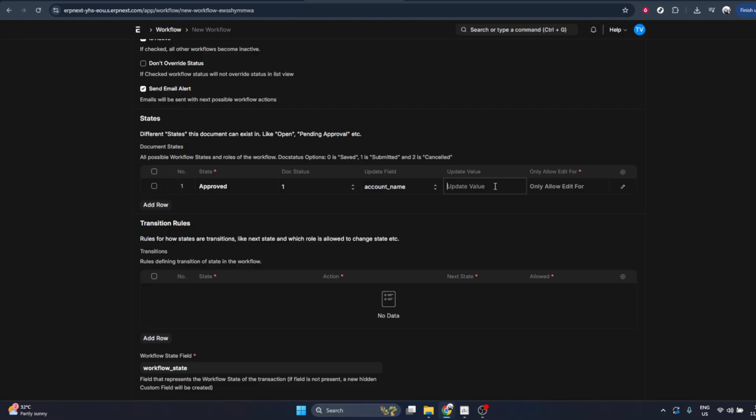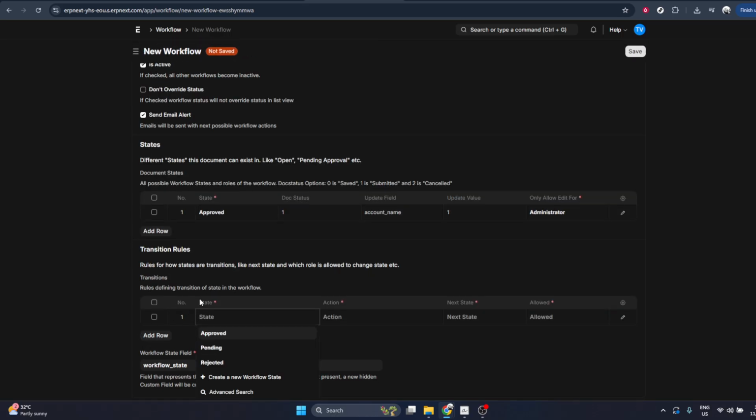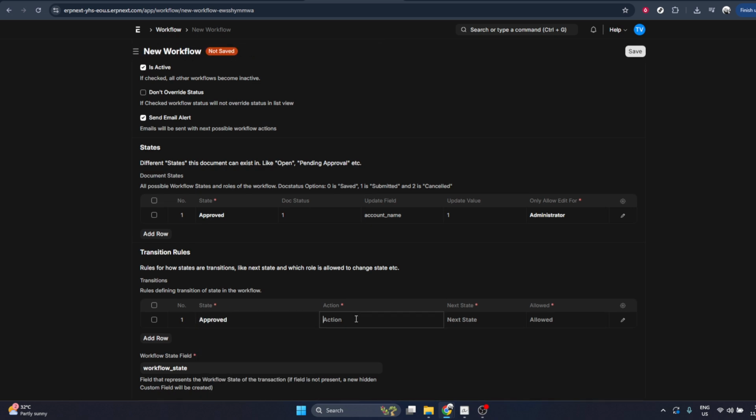For each transition, you can specify which user roles are allowed to perform that action, helping you control who can approve or reject documents. Double-check your settings to make sure the workflow name, document type, states, and transitions are all correct. When you're happy with the setup, click on the Save button. ERPNext will save your new workflow, and it will immediately become available for the document type you selected. That's it. You've created a workflow in ERPNext that standardizes how documents move through your approval process.